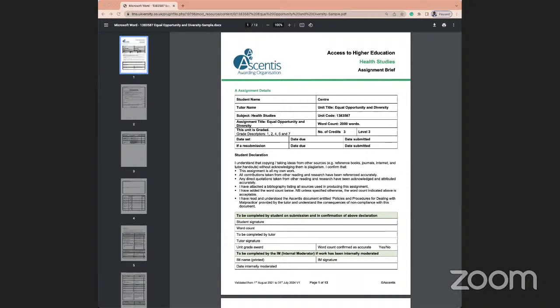So don't need to worry about it, because every assignment brief is provided as a Word document. The reason for providing it as a Word document is to ensure that you are able to copy and paste the assignment brief from the assignment brief itself. Okay, so it will be the same format for all the assignments.